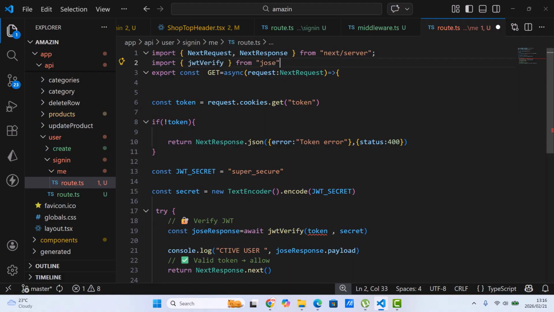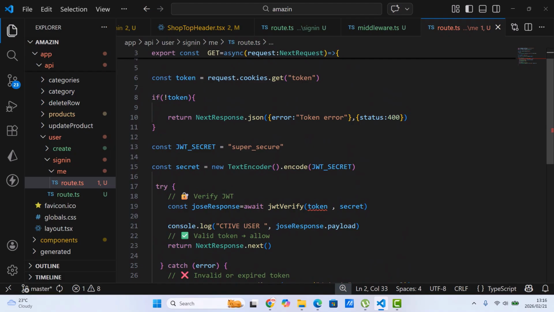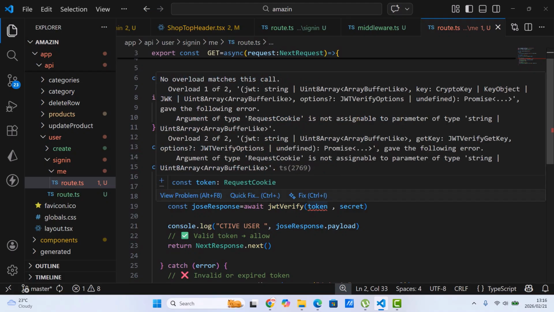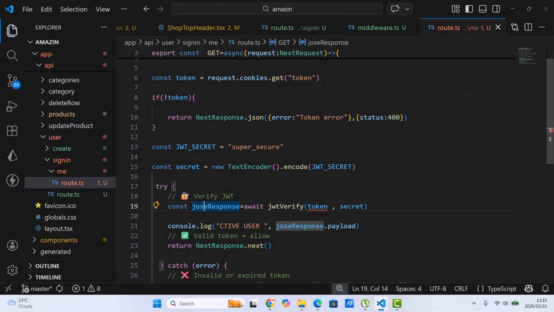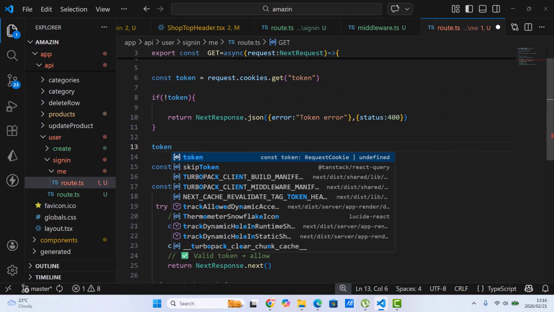Sometimes I think the problem with this is it can be null. But we did verify here if it doesn't exist, so that means this is not undefined here. Let me do this. Let's see after this. Let's just type token.